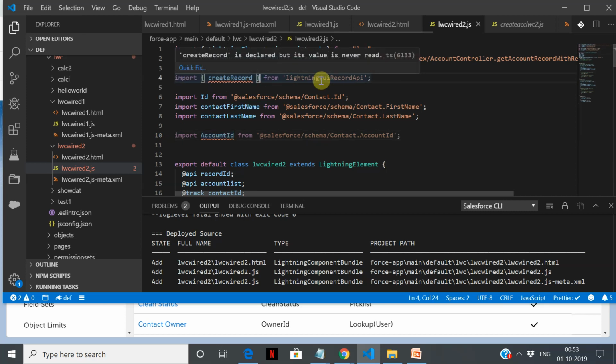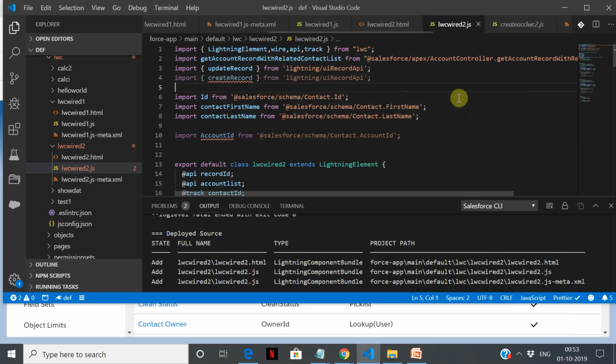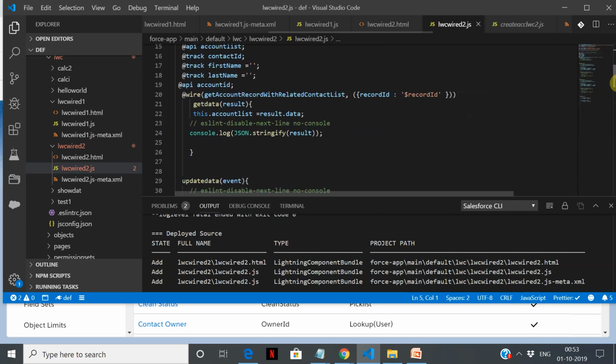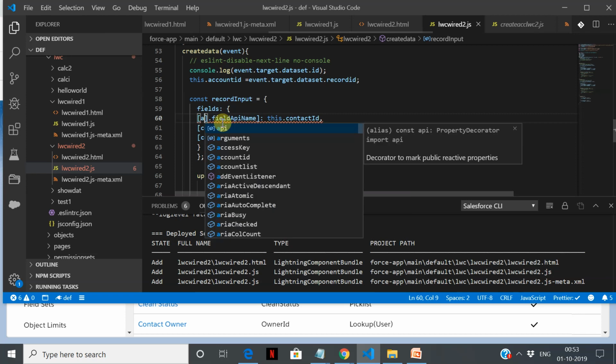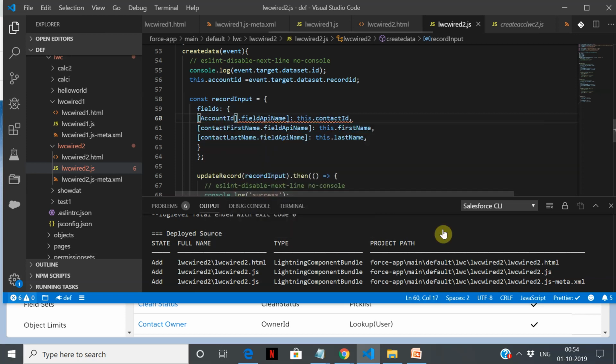Alright, and you also have to import the create record. Earlier we were using update record, so you have to import create record from the lightning UI record API. Now when we come down to this create data, a couple of changes we need to do. First is we are going to take the field account ID dot field API name, and this is going to be this dot account ID. So what is this dot account ID? It is the first account which is currently visible, of which we are making the changes. Let's see the value here.